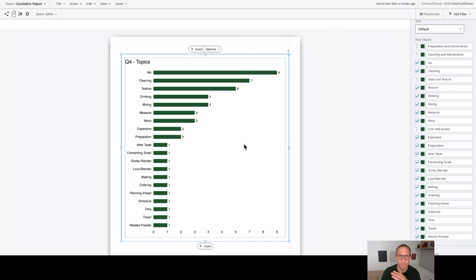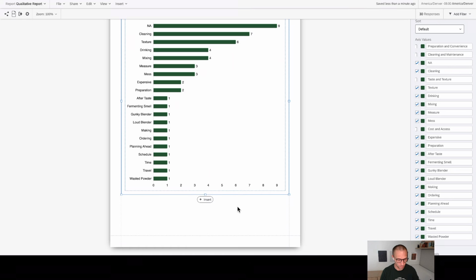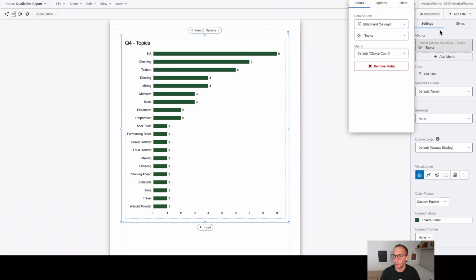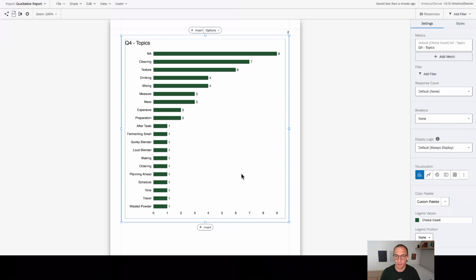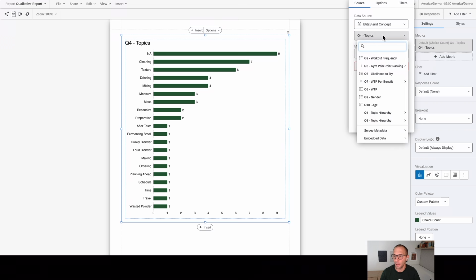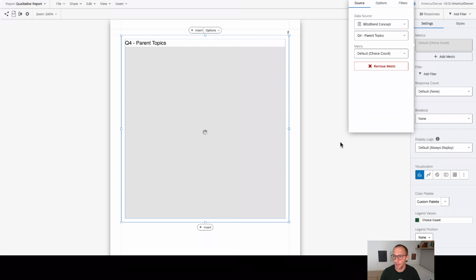Since I already messed with the formatting, I'm just going to copy this, and then Control or Command V will paste it. Then I'm going to click up here to change the data that's being displayed. I'm going to click Q4 topics, and then select this to change the measure. I'm going to go to embedded data, and we're going to do parent topic instead.